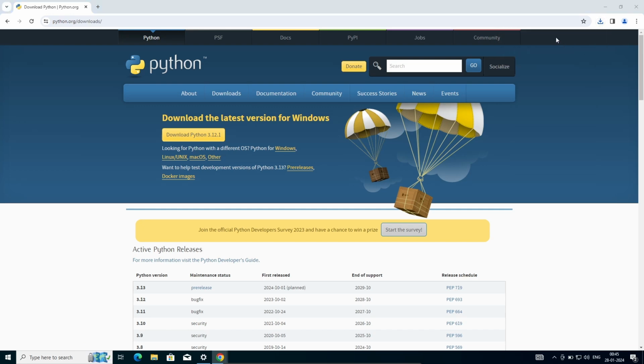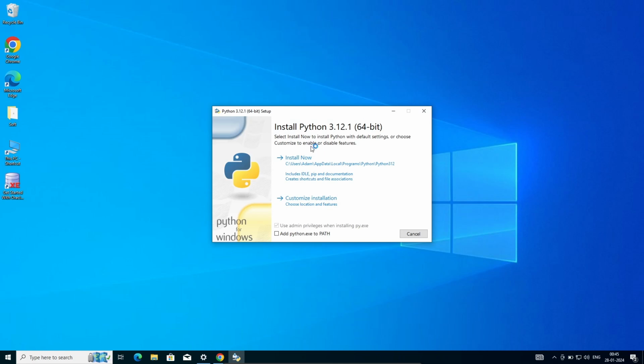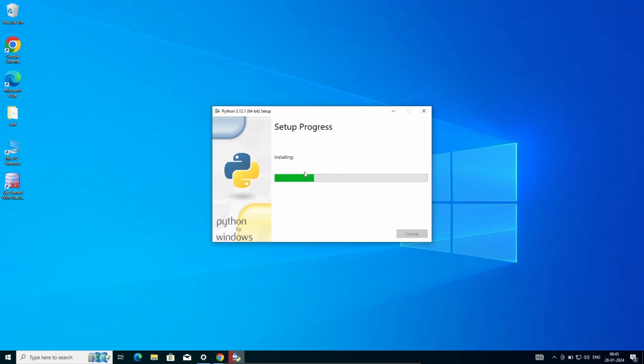Now if I click this, you can see I'm using the 64-bit Python. So let's check the path and click on Install. You can see the setup failed because I'm trying to install 64-bit software on a 32-bit system.